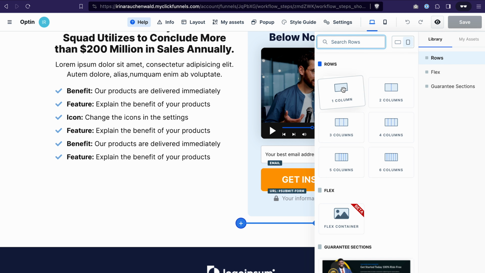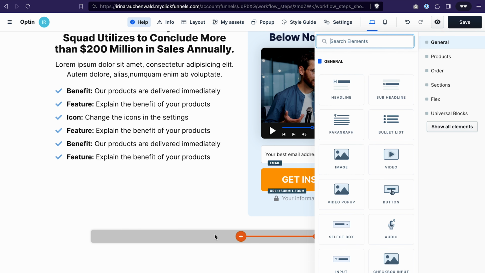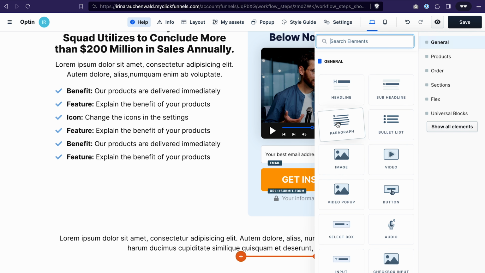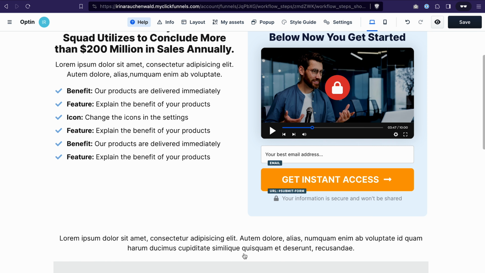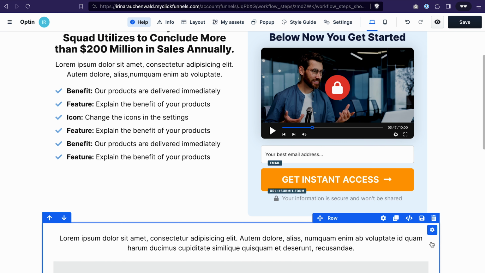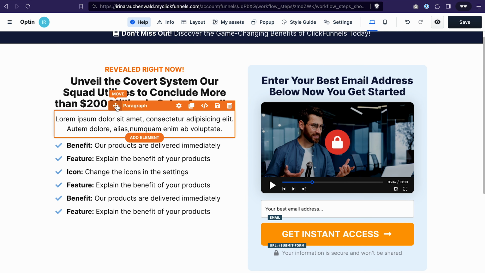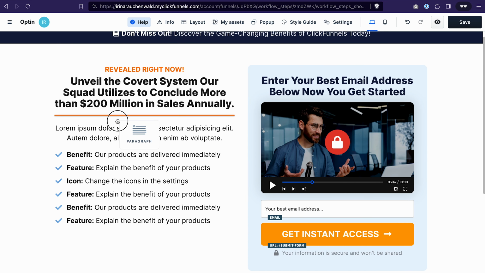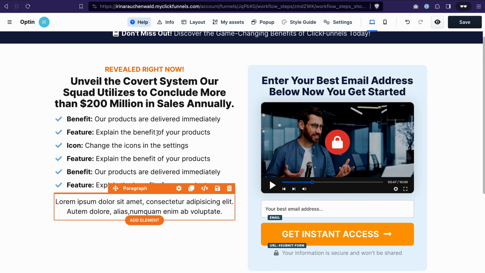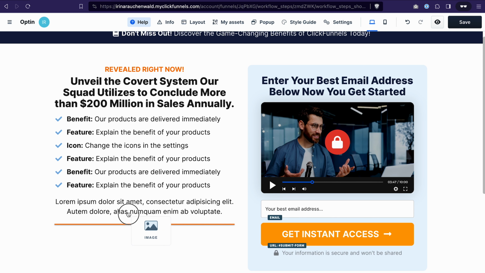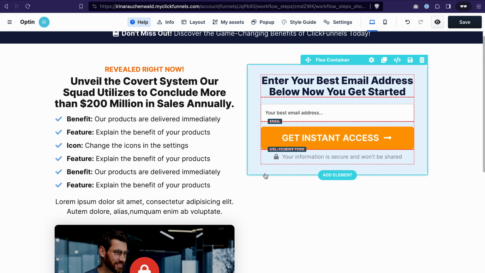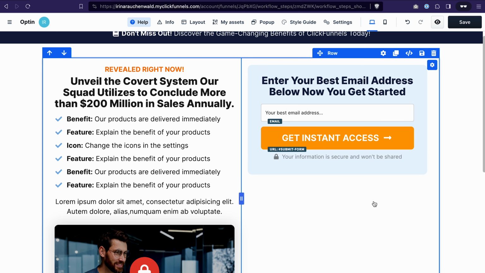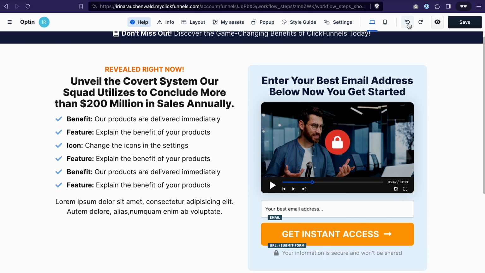For example, if I want, I can add a new row with 1 column and then start adding different elements to it, like a paragraph, an image. And the same way, if I don't need that row anymore, I can just delete it by clicking this button. You can drag and drop the elements around the page. Let's move this paragraph down there, and I can move this video to the first column of this row. And if I don't like the changes that I made, I can just click this reverse button to reverse the changes.